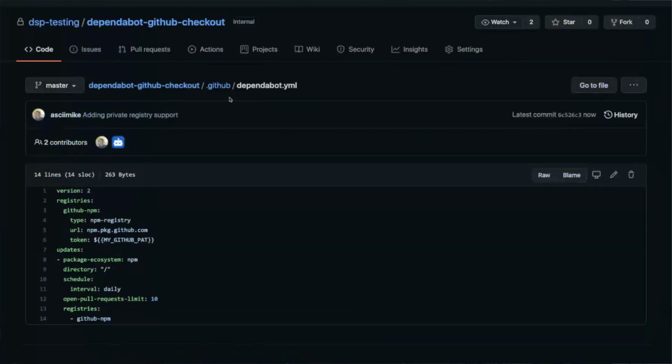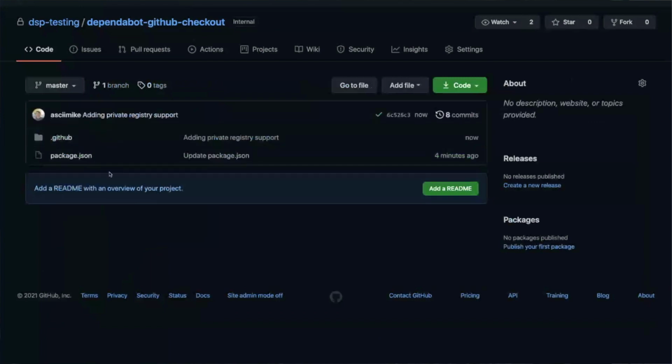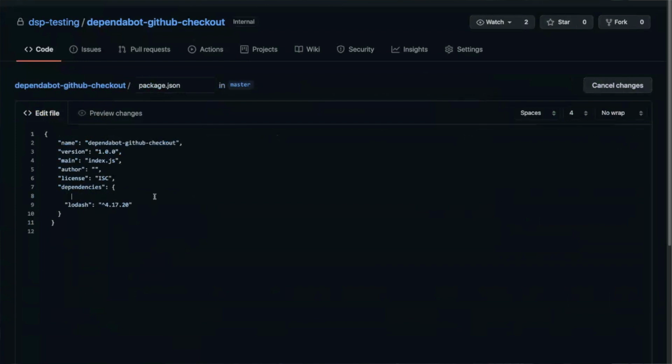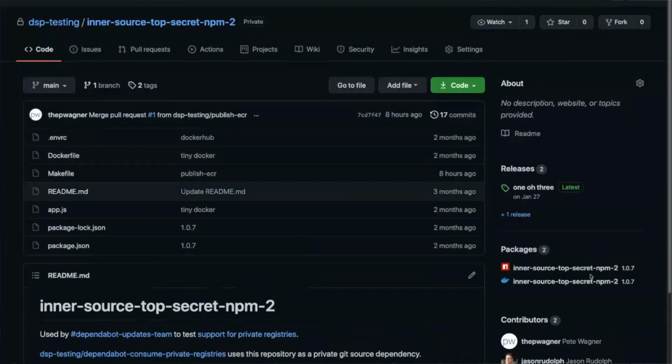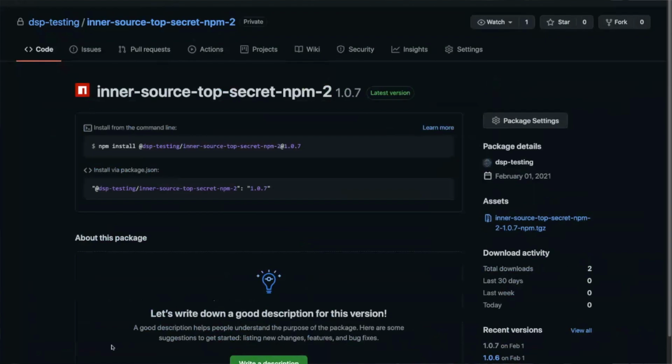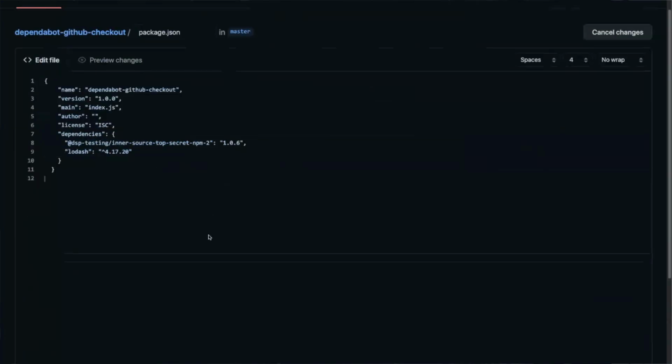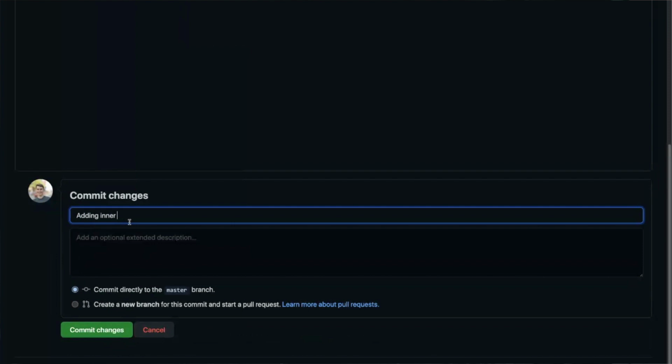Let's actually do the second part. So now that I can fetch private packages, let's imagine that I now have a dependency that we're going to call my super secret inner source dependency. And I will just copy that directly over. And if we actually look at this, we have a package hosted on GitHub packages. Be testing inner source 2. We'll put it at version 1.0.6, adding inner source dependency. We're going to commit that.